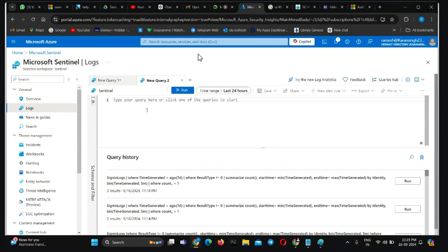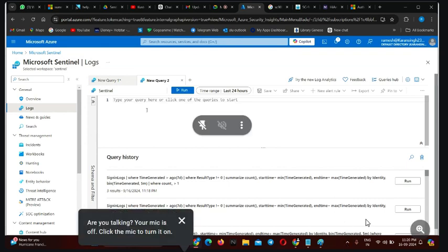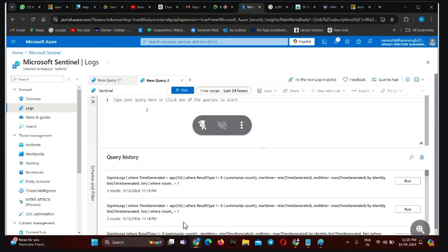Maybe we go to the table which stores all the incidents. Which table contains all the incidents? Security event. No, not security event. Security incident. Yes, security incident will have all the incidents, right? Security events is something else.